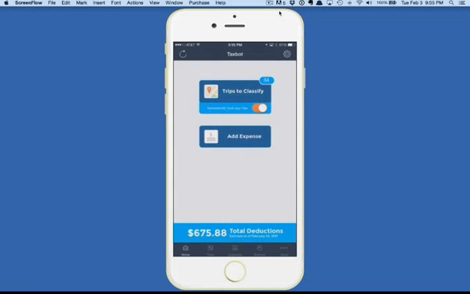mileage. Now, the way that it does this is that it senses when you are moving faster than 15 miles per hour. When you're moving faster than 15 miles per hour, it will automatically start tracking your trip. So you don't have to remember to push start and stop like you used to in the older version. The phone will sense when you're doing that by itself and start tracking your mileage.